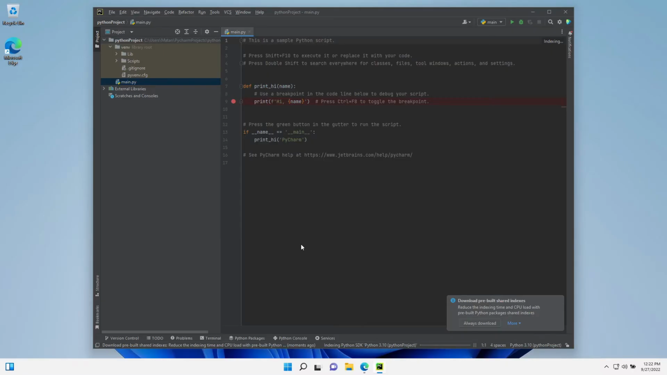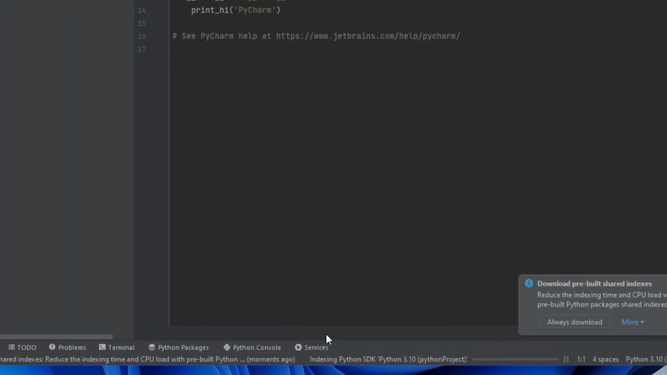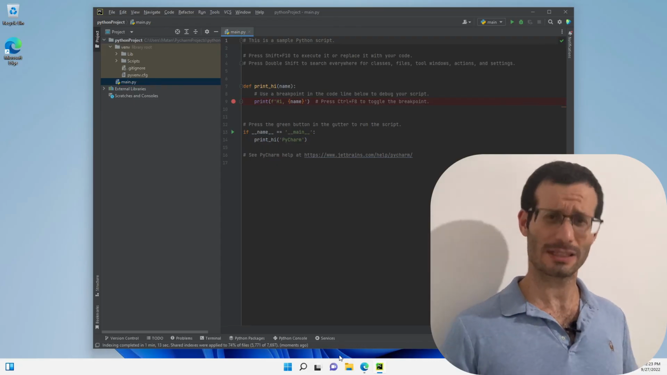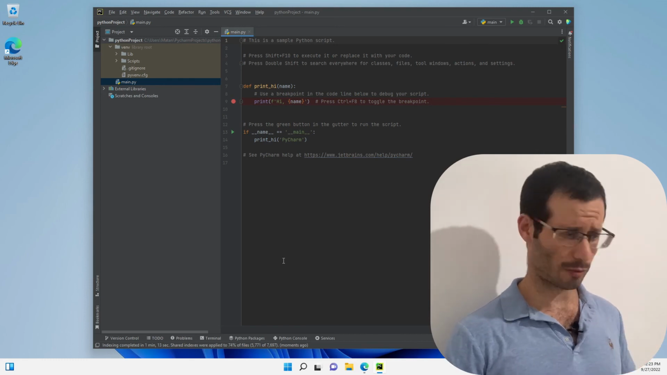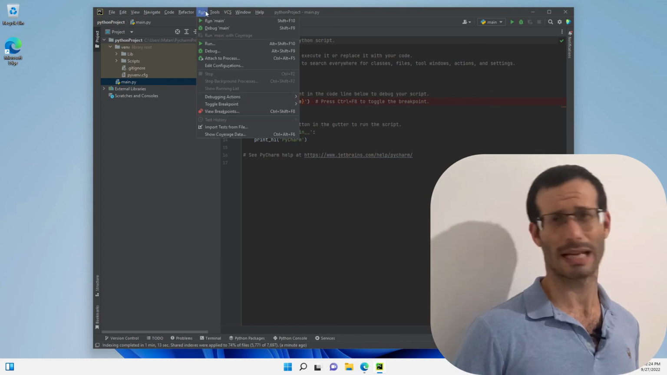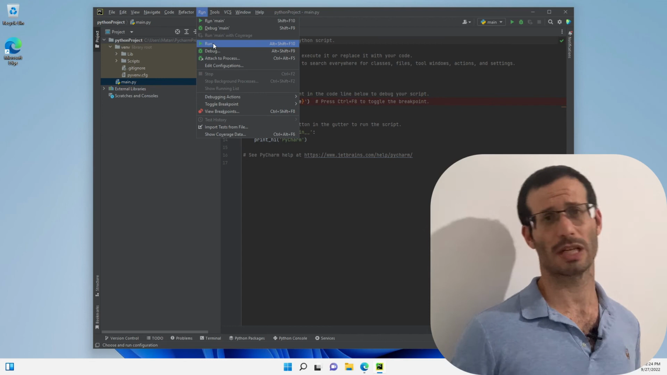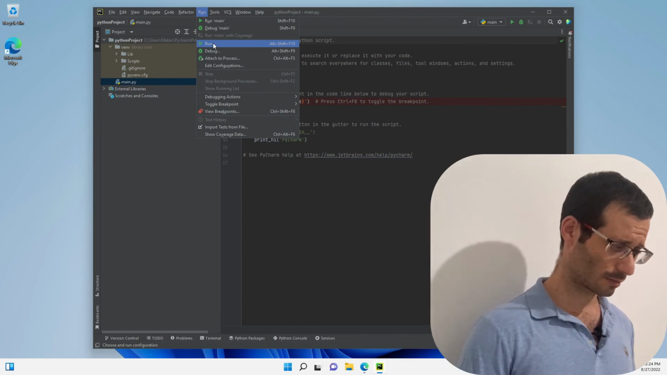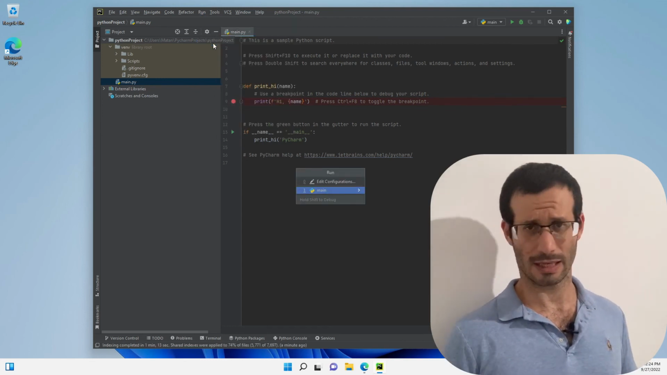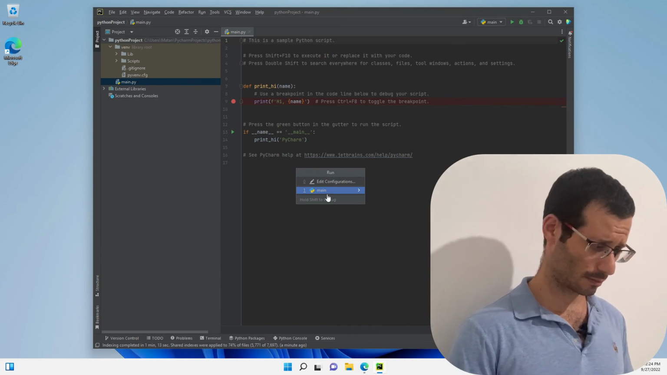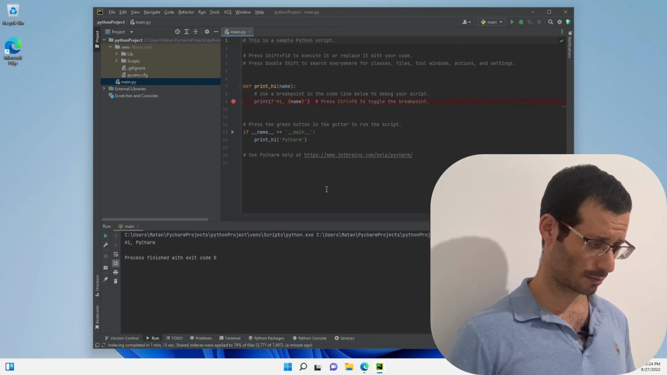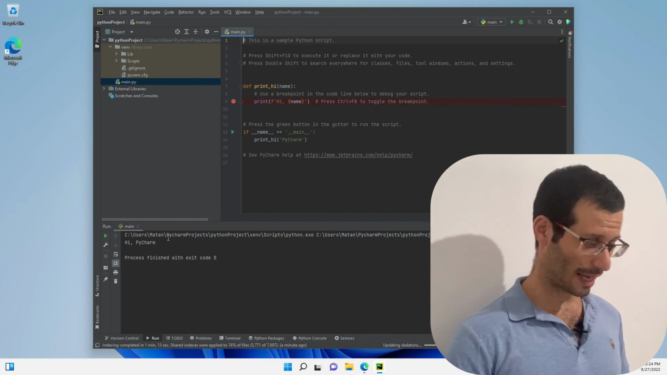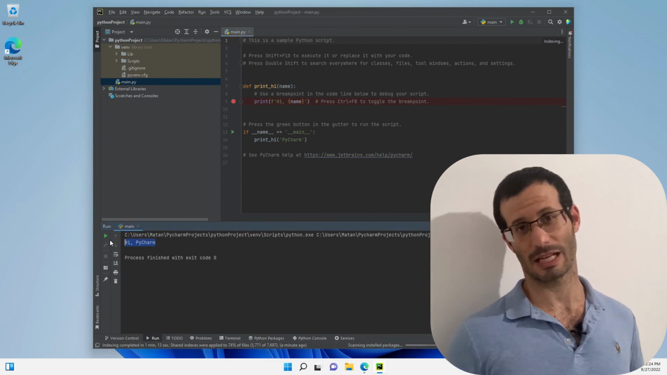Great. And the project was created, but we need to wait a few more seconds because PyCharm is doing some indexing. And it's done. Let's try to run our script by choosing Run from the menu. And let's click on the green play button to actually start our program. And let's choose main, as this is the script that we want to run. And our script ran, and we got Hi PyCharm, which is the expected output.